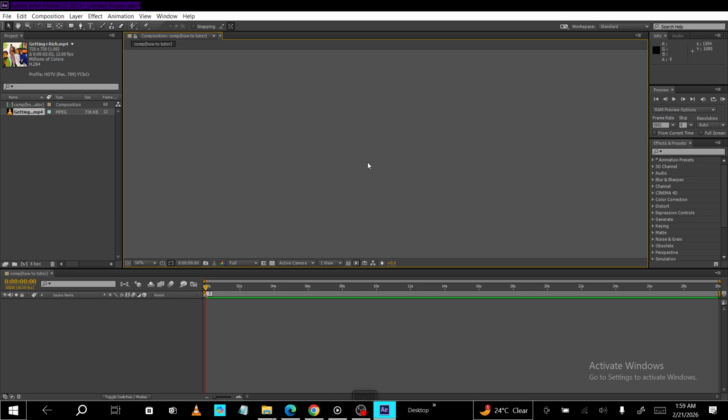First, we'll convert the MKV file into a format After Effects likes, and then we'll bring that converted file into your project. You don't need to be an expert editor for this, just follow along step by step. Let's start with the conversion.